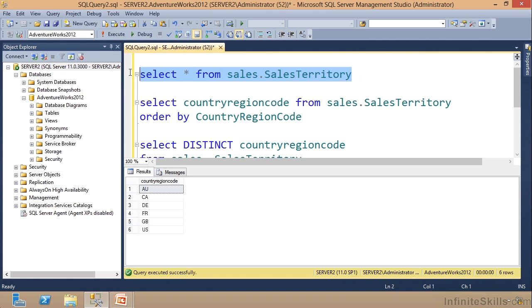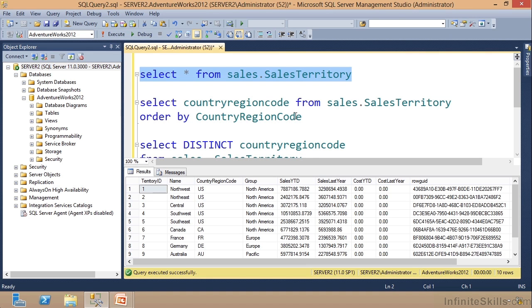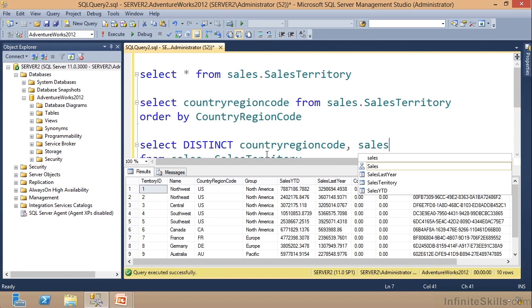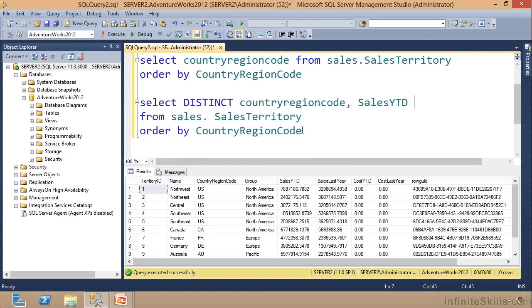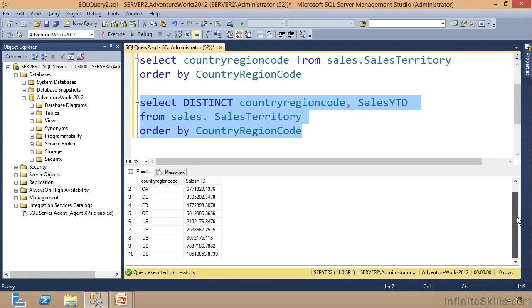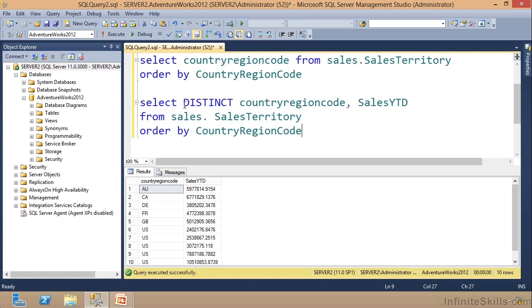Now, let's go back to selecting everything from sales territory and execute it. And now let's add sales year to date to that. So I'm just going to add country region code, comma, sales year to date. Now I'm going to run this again, and I want you to notice what happens. We got 6 lines before, now we got 10 back. Why? Because distinct reaches across all the column names. It's a distinct row, okay?